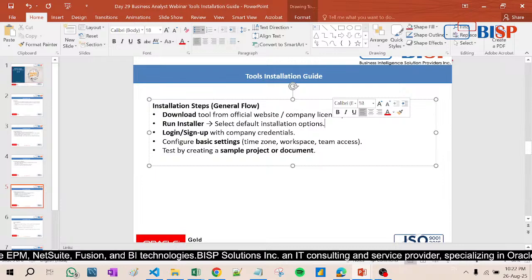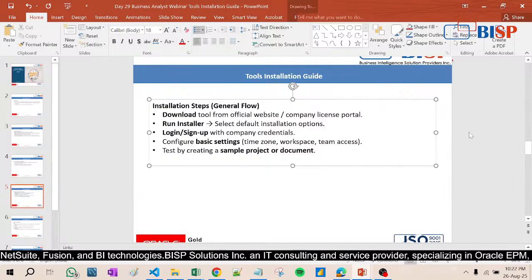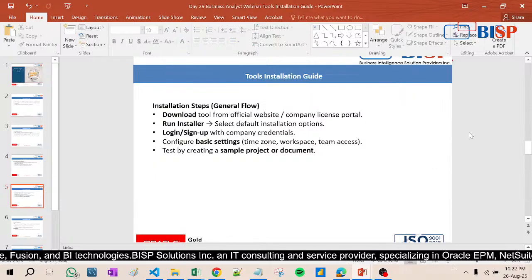Normally a direct application will not be downloaded. One installer file will be downloaded, and that installer file will execute or install the application on your laptop. That is the process. Then sign up with company credentials. In that you have to sign up with your company credentials, and then log in.